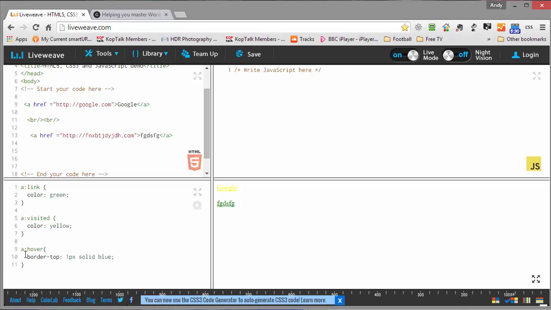So what I'm saying is when I hover my mouse over, I want to change the border top value. If you imagine the text inside a box, it's the top surface of that box. I want to make it 1 pixel and solid blue. So let's move our mouse over and see what happens. You can see a solid blue line moves across there. And instead of solid, I could say dashed. And now we have a blue dash line across the top.